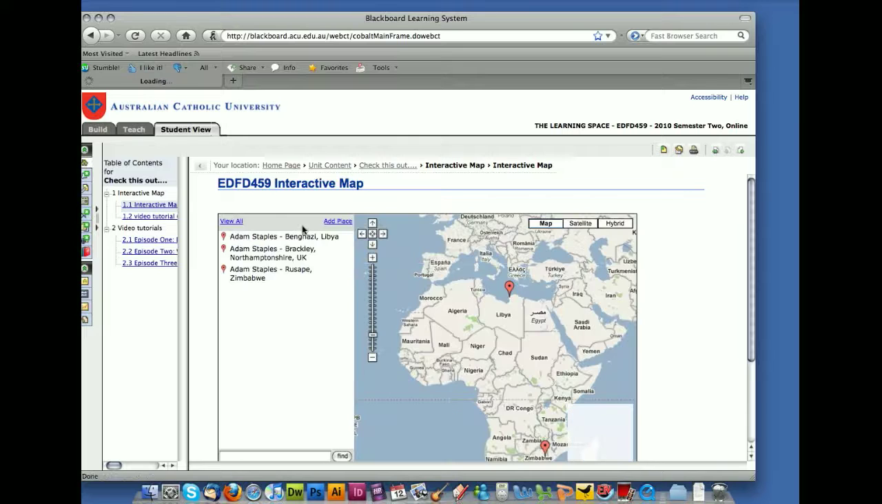Now the purpose of this interactive map is to highlight where you've lived or where you study or where you've been on holiday, somewhere that means something to you. It's basically a way of building an interactive environment so that the whole unit can see all the different people that we have in the unit and where they live and where they come from. So in order to add to this, I'll take you through this tutorial now.